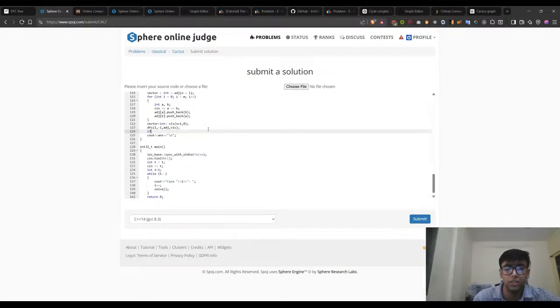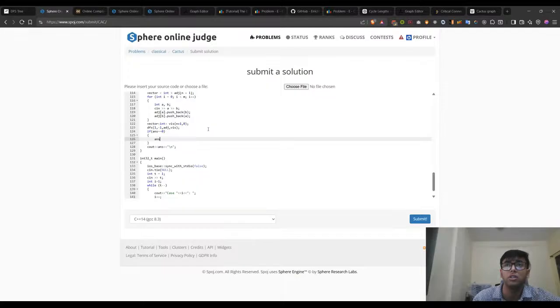Just one more edge case. If here is equal to 0, then here is equal to 1. We're just adding.